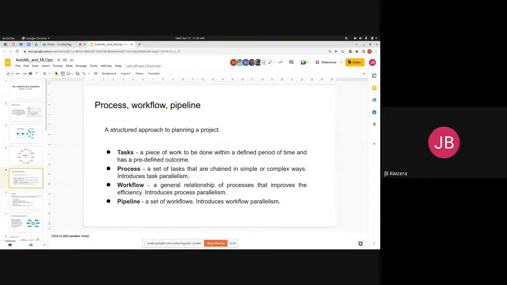And then you also have a process, which is like the bigger picture of tasks. It's a set of tasks that are chained in usually simple, though it doesn't have to mean linear, or complex ways. So you may have to do task A and then task B, and then the results of task B are going to be useful for task A. So that's why you don't do each task at once, task A and then task B and then task C. Most of the time, there's the idea of doing them in parallel. So instead of doing one and finishing it and moving to the next, you do all of them at once.